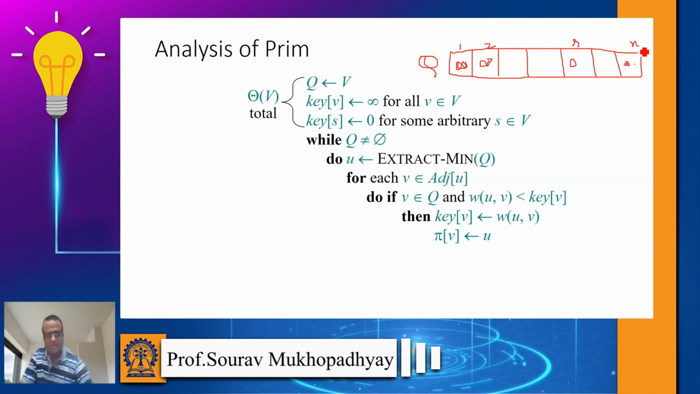Now here there is a loop. How many times does this loop run? This loop runs v times, because every time we are extracting one vertex and capturing it in A, and this will continue until Q is empty, and Q is initialized with all the vertices. So this while loop is obviously order of v times.